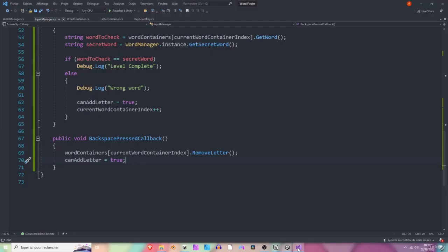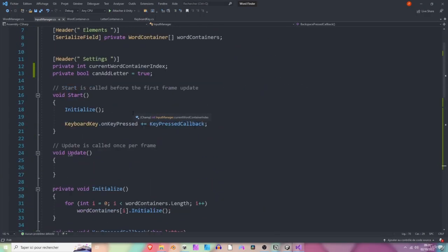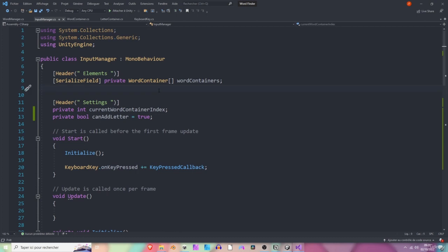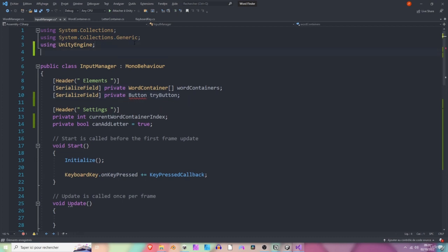Okay, to do so, we are going to open the input manager and add the submit button as a reference. So let's create it: serialize field, private button, submit, or maybe try button. Okay. But the button is not recognized, so let's add the UI library, using UnityEngine.UI. Now it's recognized because it's in the UI library of Unity.